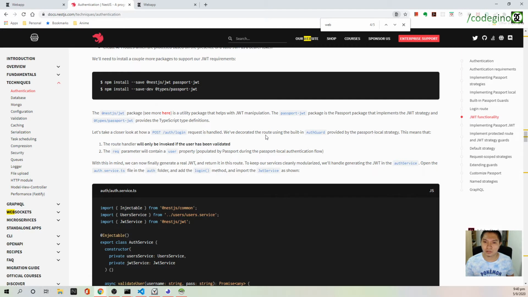We've decorated the route using the built-in auth guard provided by the passport local strategy. It will only be invoked if the user has been validated. What? The route handler will only be invoked if the user has been validated. The req parameter will contain a user property populated by passport during the passport local authentication flow. With this in mind, we can now finally generate a real JWT and return it in this route. To keep our services cleanly modularized, we'll handle generating the JWT in the auth service. Open auth service in the auth folder and add the login method.